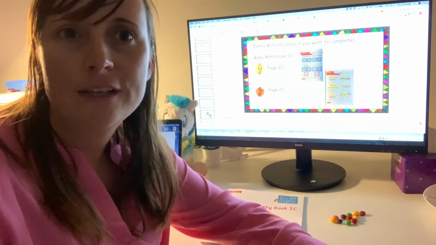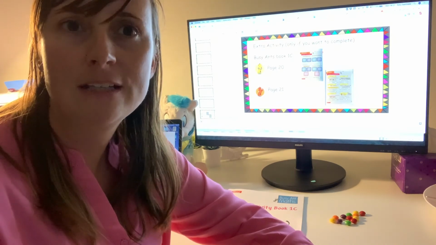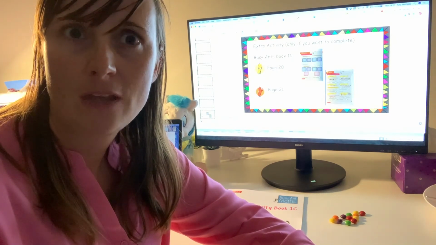So go off and have fun with your sharing, remembering to make your piles equal. Sharing into equal groups is our learning objective. Have fun.